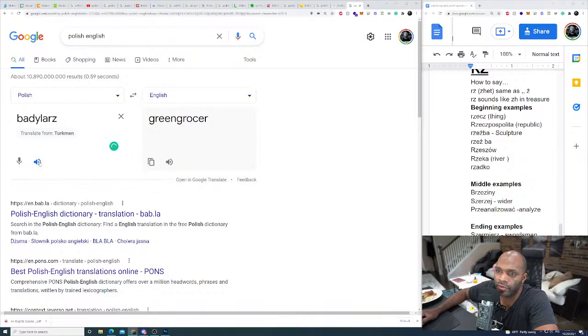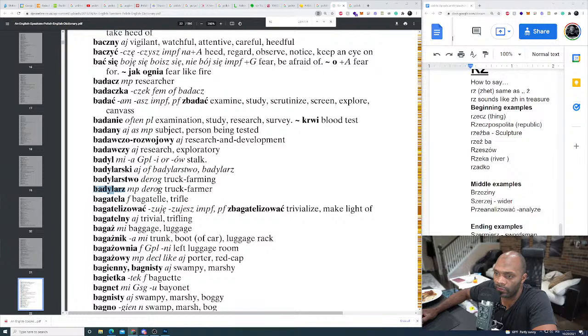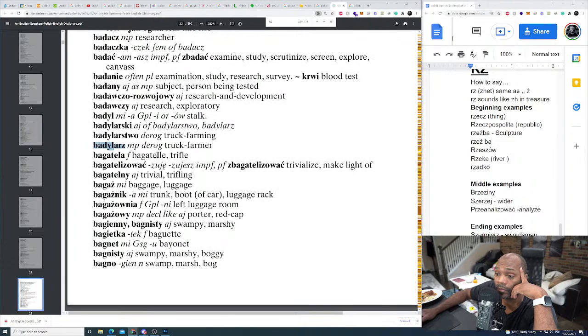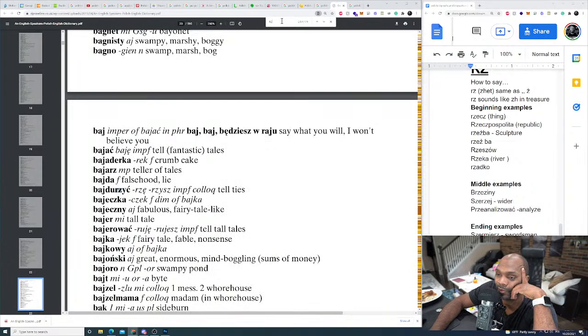Green grocer. Badylarz. This is Xander. Badylarz would be green grocer, but how they put it was truck farmer. I don't know how they're coming up with this, but I like it. Okay, I'll look for one or two more. Teller of tales. Ooh, this has so many good words in it.